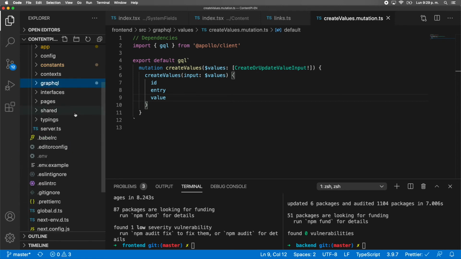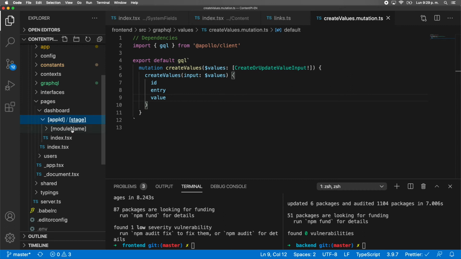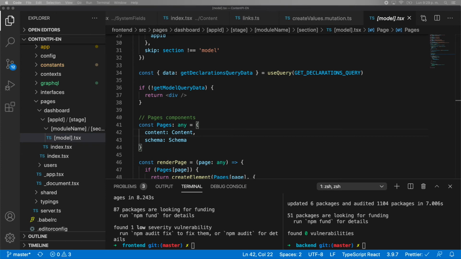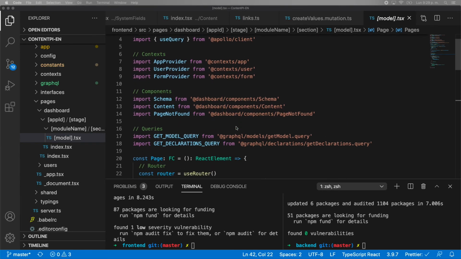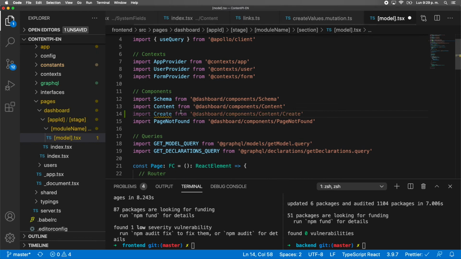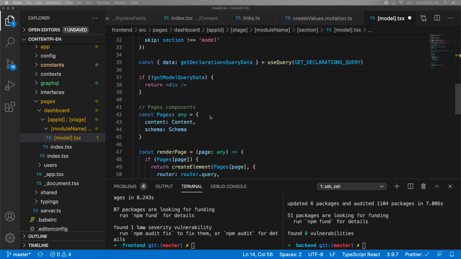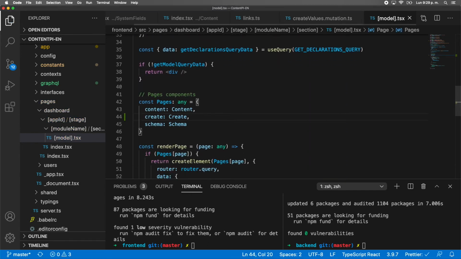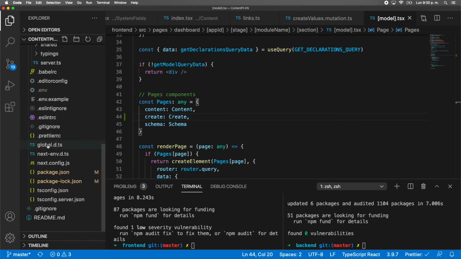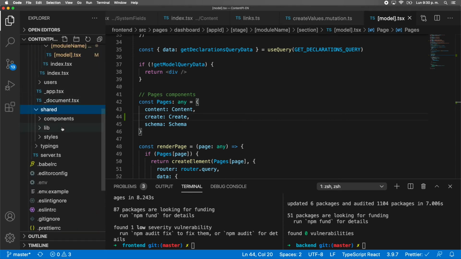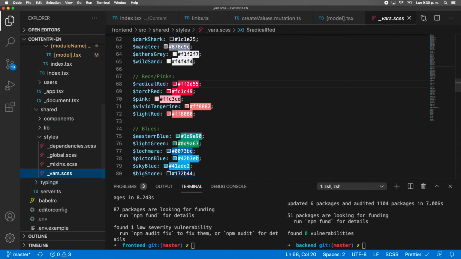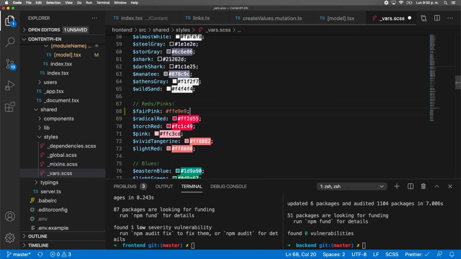Now you need to go to pages, dashboard, app ID, stage, model name, section, model. And then after the content, you need to import the create component. And you just need to add it to the page, like this, create. And the last change we need to do is on shares, styles, bars. I added a new color on the red pinks that is called fair pink, and this is the color.